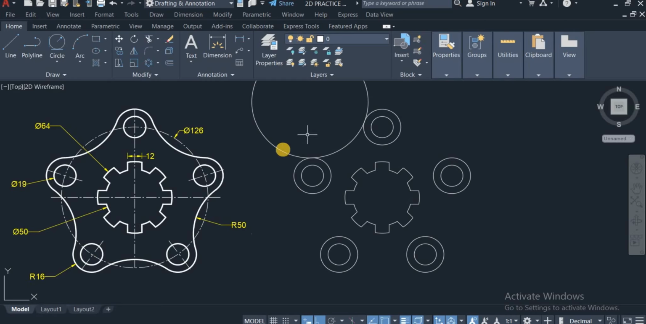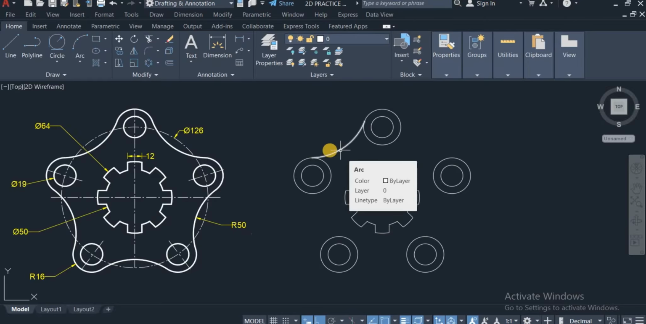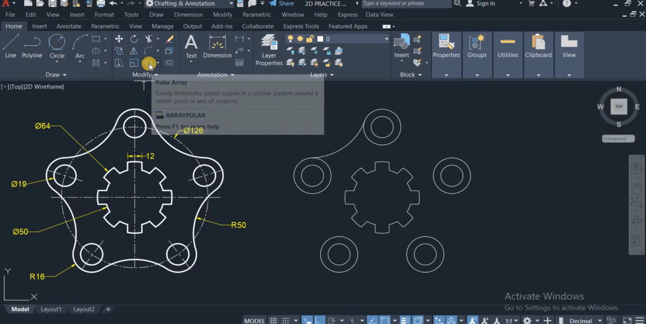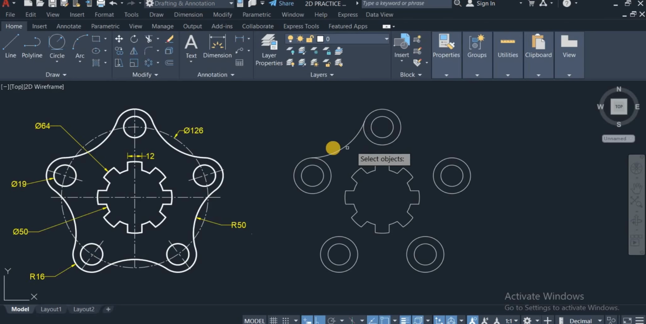Let's also trim out some portion of this circle. So come over to the modify panel, click on the trim command, and trim it off from here. Enter and exit. Okay, so next again I'll have to use the polar array command to array this. So come again over to the modify panel and click on the polar array command, which is this. Click on this arc.